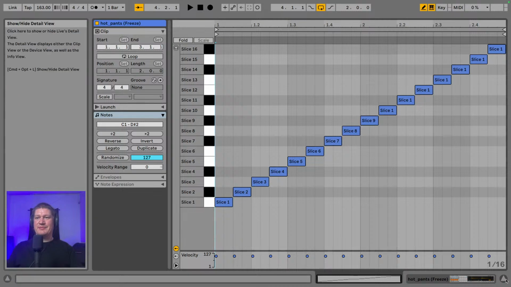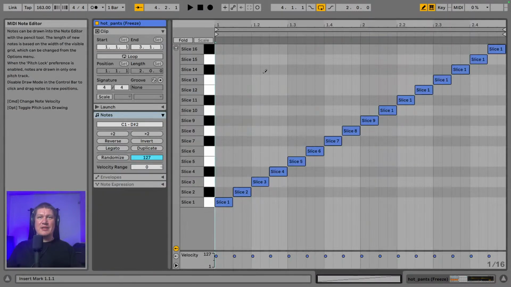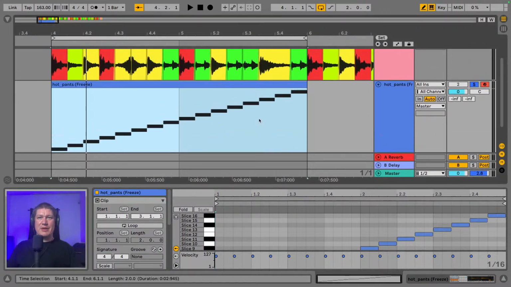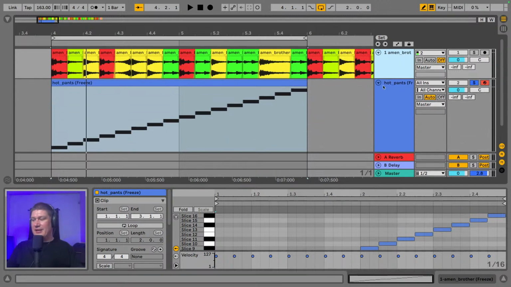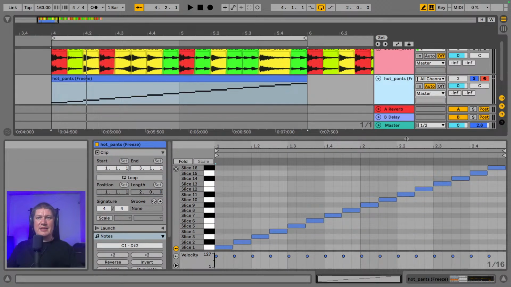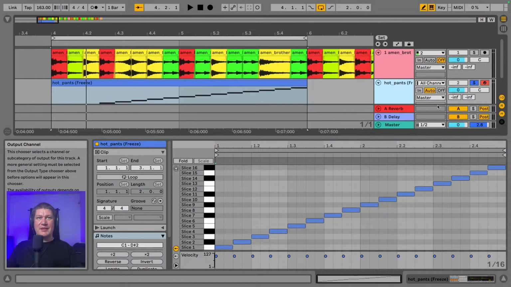So one thing that I like to do is try to get into this view where I can see all three. So I can see the amen break. Let me just make these a bit smaller. So I can see the amen break, I can see my Hot Pants MIDI clip, and I can see inside the MIDI clip, which is this view down here at the bottom.